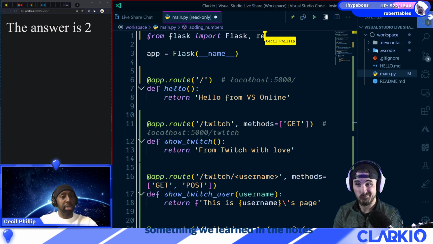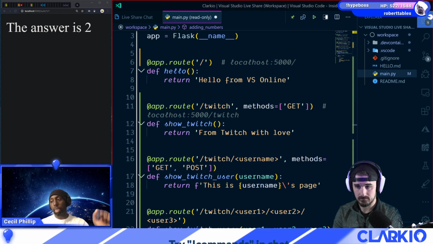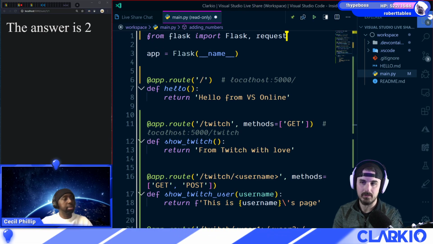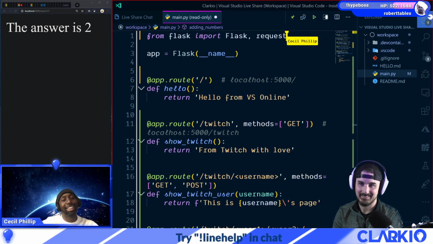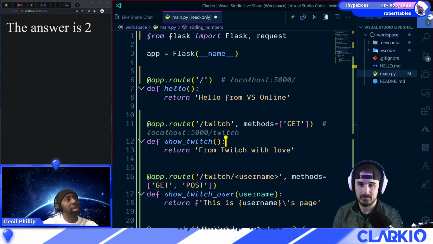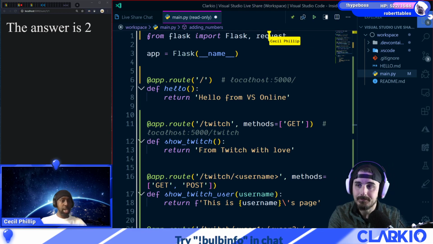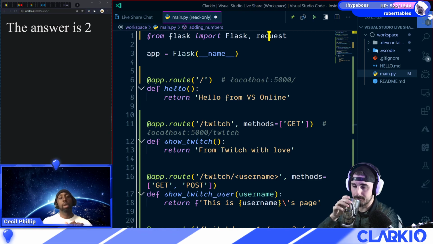But I want to import the request, right? Flask does something interesting. Is this the same request that we've used in past streams, or is it from another library? Oh, we used a different library: requests with an S. Requests with an S is a different library. So this one is specific to Flask, and it has to do with the context around that HTTP request. Okay, cool. Proceed, please.